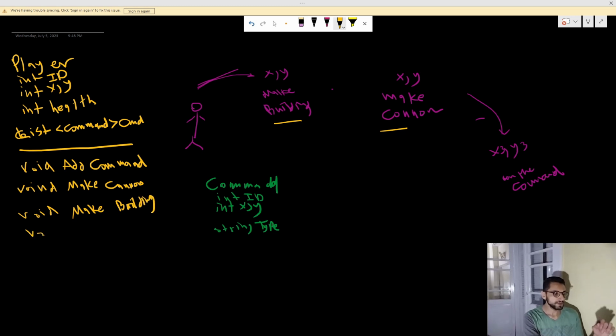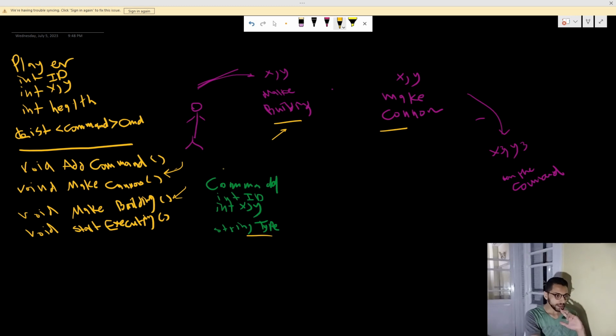And we want a function to do all of this, to connect all of this. So void start executing. So this function will loop over the list of commands and check its type. So check this type, and if it's a building, it will call make building, and if it's a cannon, it will call make cannon. So right, this is a simple approach to this.